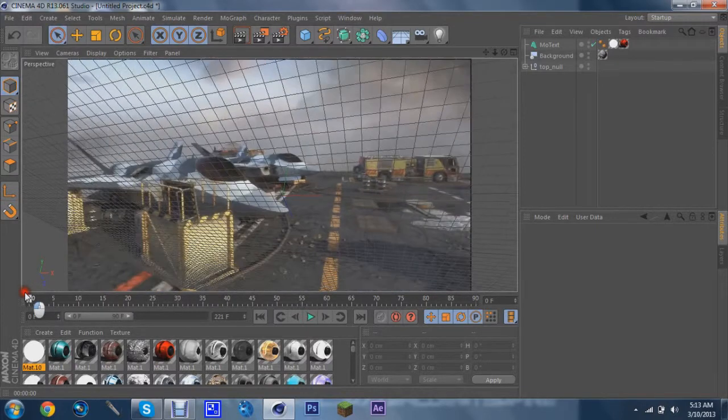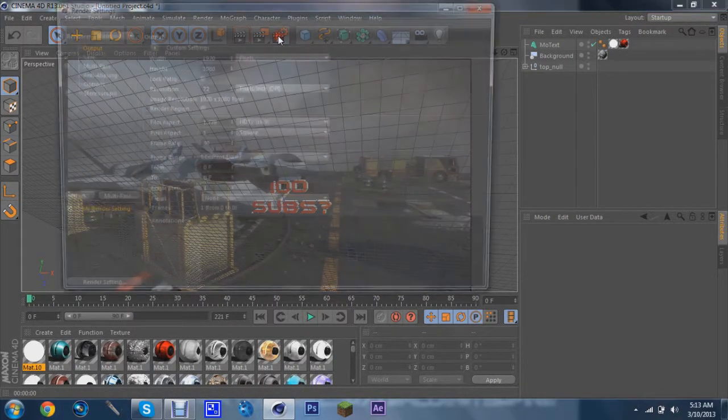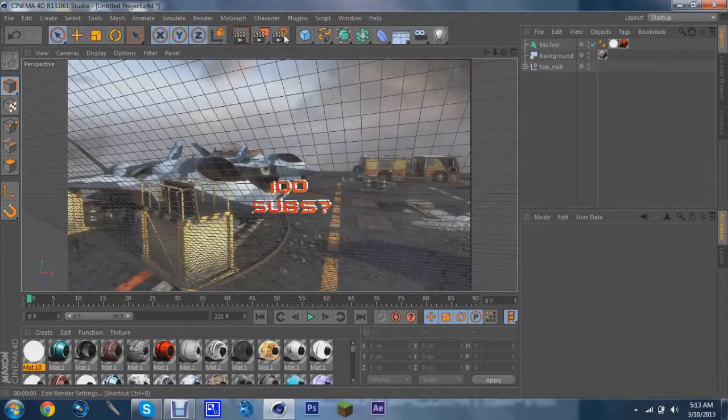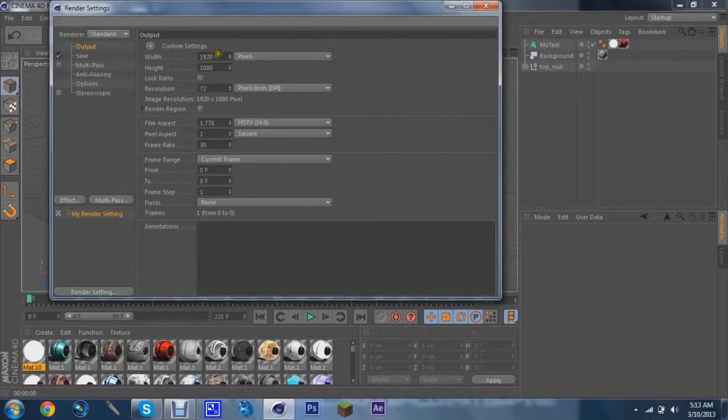So that's about it to the motion tracking tutorial. I'll show you how to render it. So you're going to click that little render box right here. If you didn't see, it's right here, the third box. Click that. You're in a 1280 by 720. This is very important. 720. There you go.